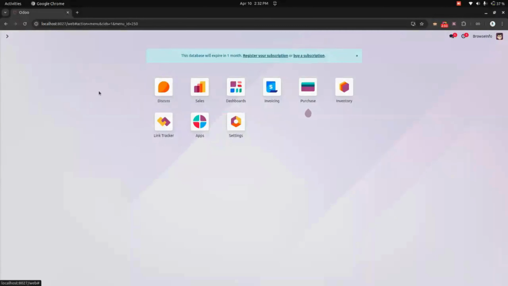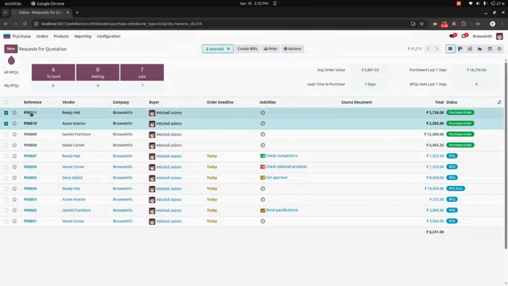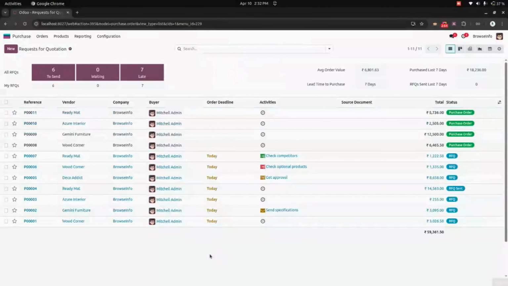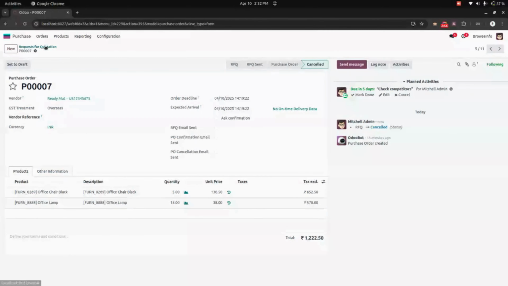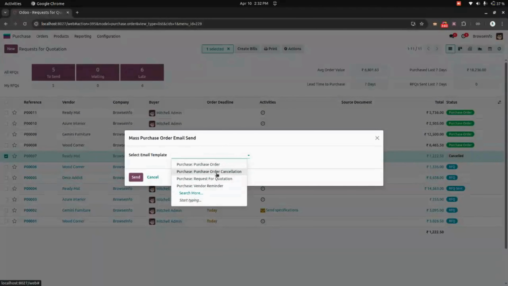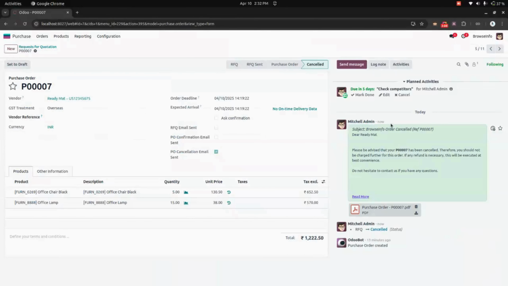In the same way, let's get into the purchase. Here we have the purchase order. Let's select some and you can send a mail to them regarding confirmation, like a purchase order confirmation. In the same way for an RFQ you can send, and also if it is in a cancelled state, let's cancel this. Now for this we need to send a mail to them. So I'm selecting a cancellation one. Let's send this, so it will send a cancel email to the person.